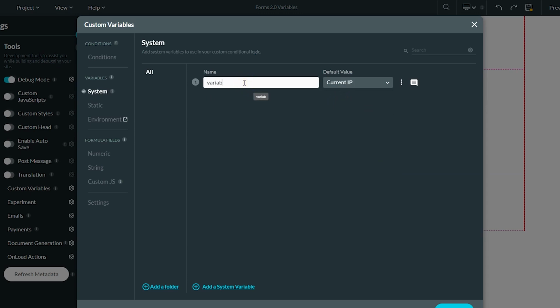And I'll call this variable current IP. The Titan system will capture the IP address of the current user and store it in this variable. Note that system variables are read-only. You can put data from the system into them, but you cannot update these variables in the project.